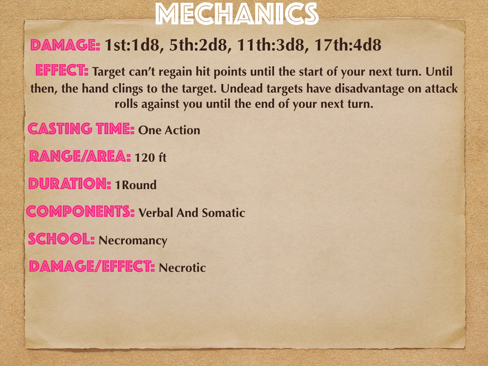The mechanics of Chill Touch 5e: components and casting time. Chill Touch requires verbal and somatic components, meaning you need to speak an incantation and gesture with your hand. It takes one action to cast, making it quick to use in the heat of battle.